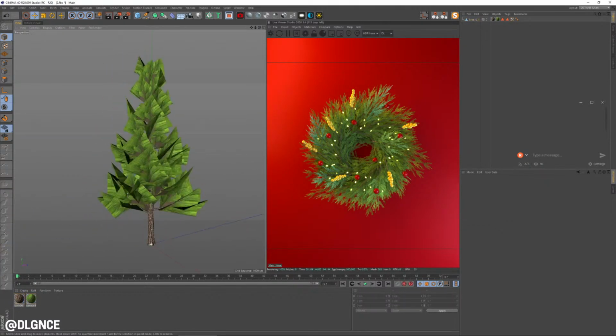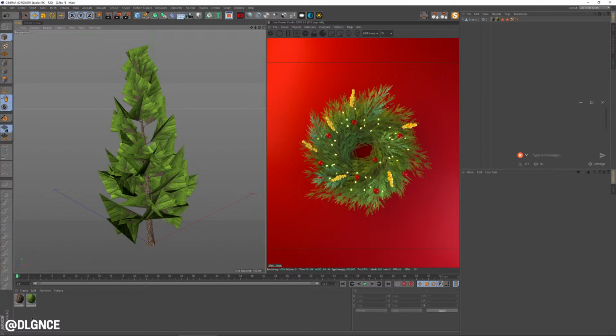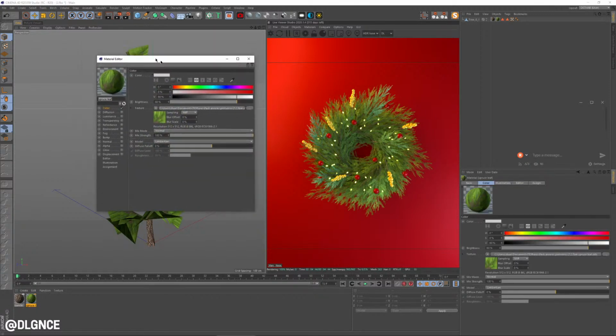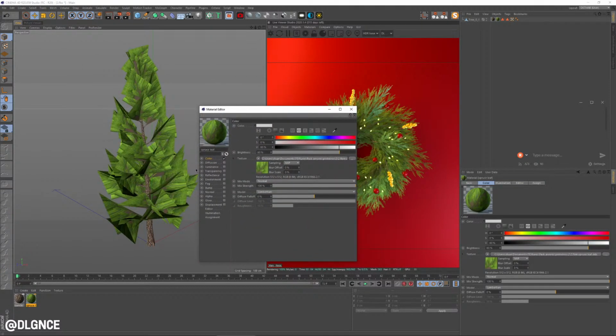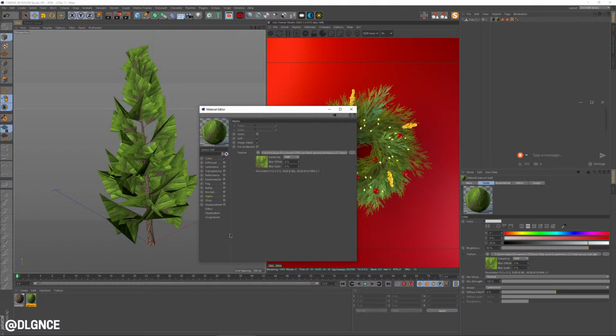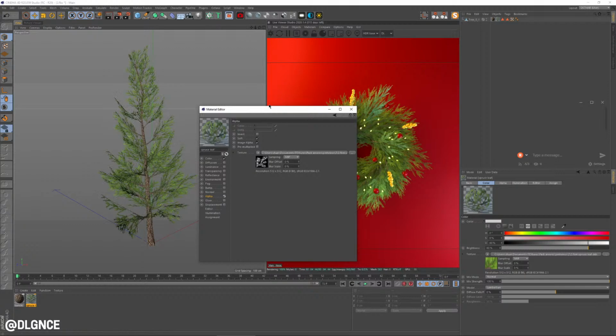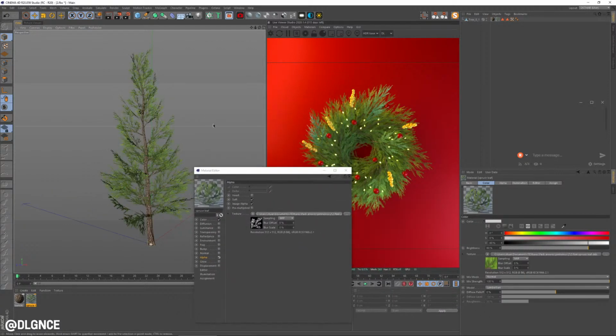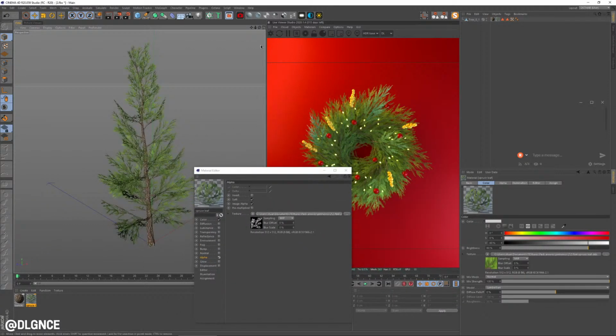As you can see, this happens sometimes with models that you download. Things are a little janky. I'm going to go ahead and modify some of these textures. And what you can see here is I don't have that alpha channel. So I'm going to drag this image into alpha, turn that on. And now we've got a little bit of a pine tree going on here.